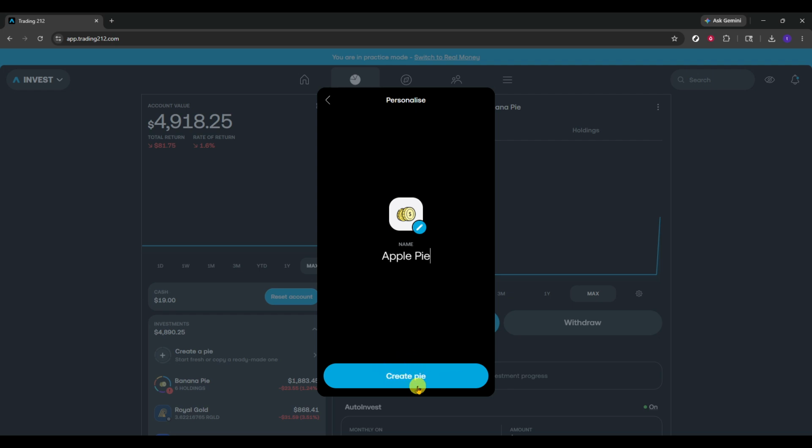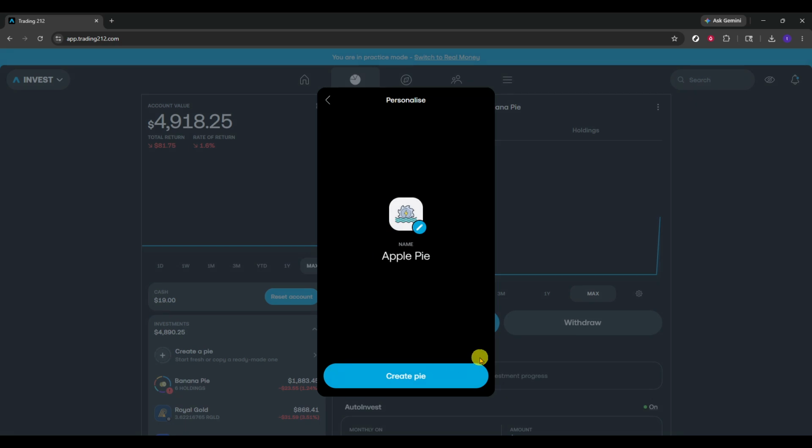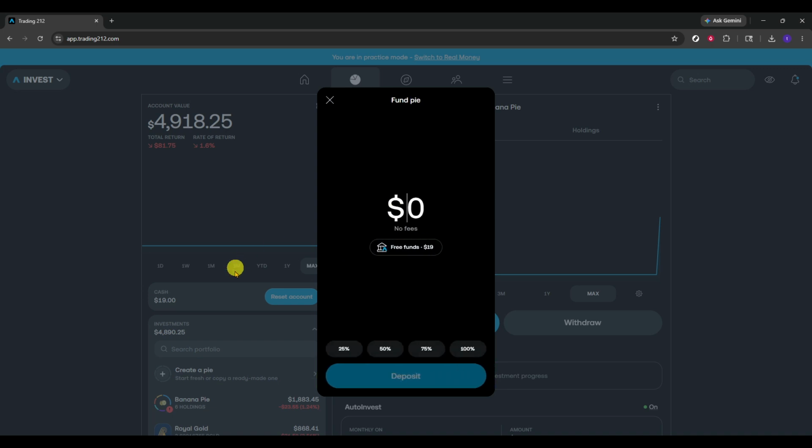Give your pie a clear, memorable name. Pick something that reflects its goal or theme, like growth, income, or a sector focus. Avoid using any personal or sensitive information. A straightforward name makes it easier to track and compare later. Finally, click Create Pie. Your new pie is now saved and ready for future adjustments.